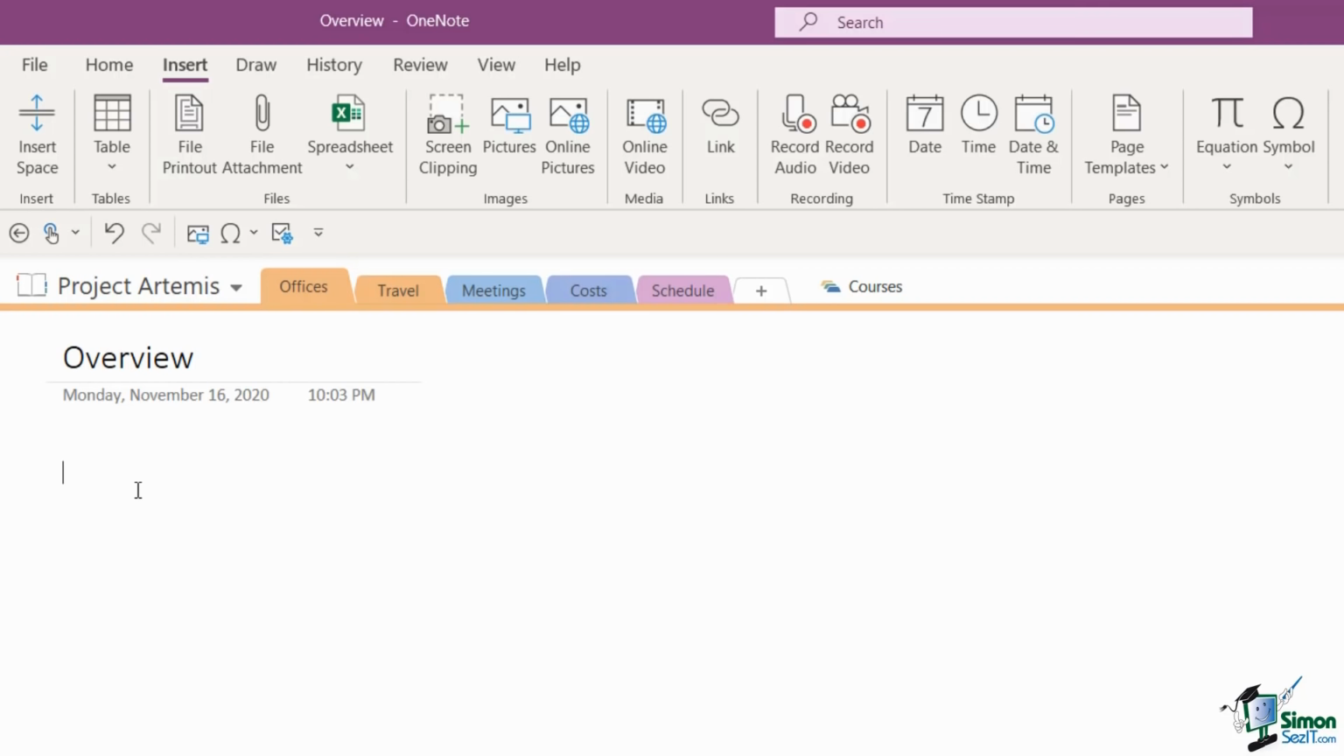Now, when you type a text note in OneNote, it does work a little bit differently to something like Word. In Word, when we have a document open, we start typing from the left-hand margin and work across the page.